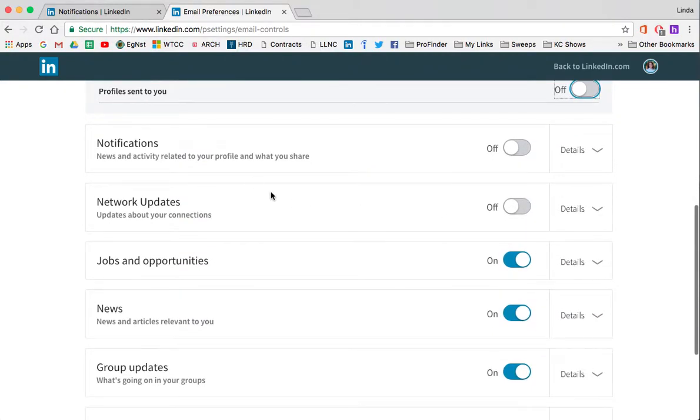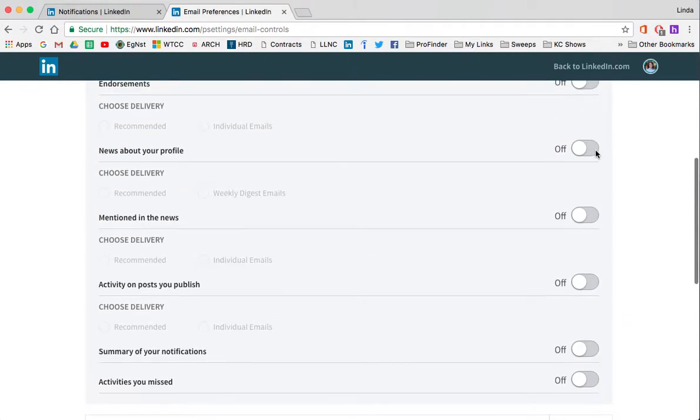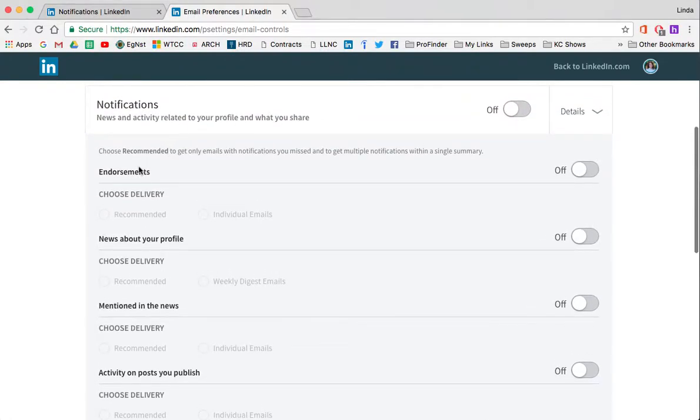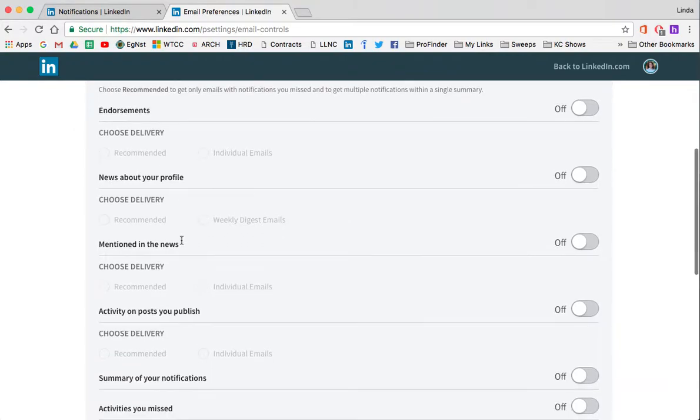All right, I'm going to continue down to notifications, and I'm going to click on the details here to see, do I want to get email when this happens? And really, I have all of these turned off because I get enough email. I don't really need any more email. What this is saying is, okay, when somebody endorses you, do you want to get email? When there's news about your profile, do you want to get an email?